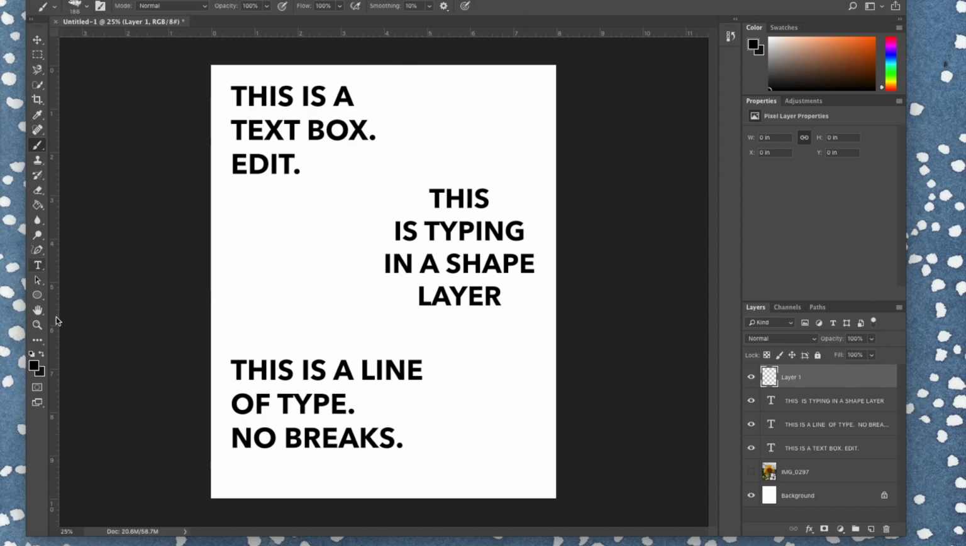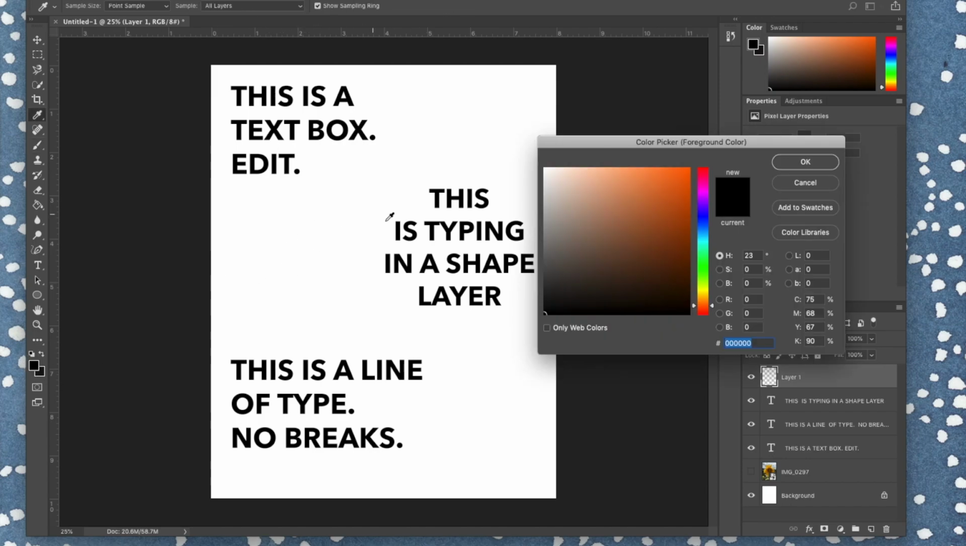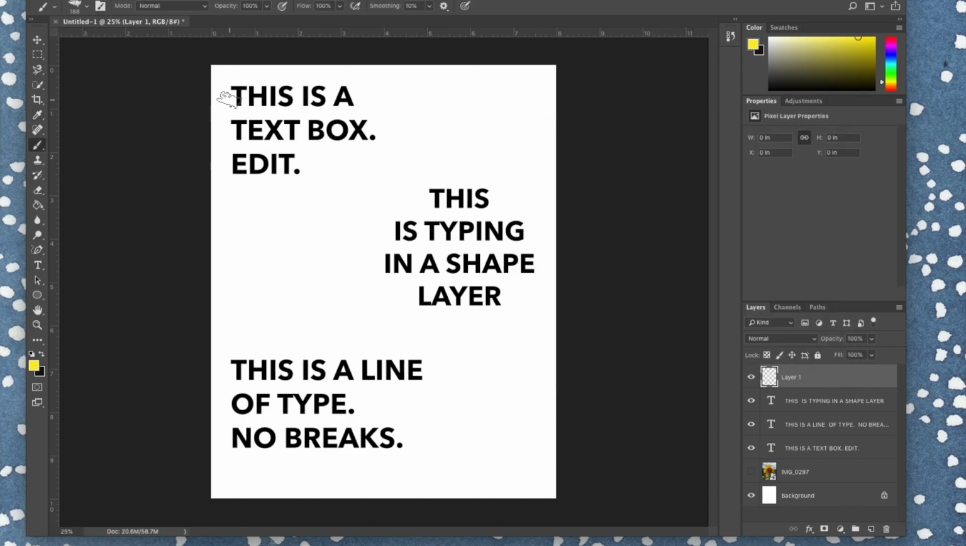I can also change the color of my brush if I want to, down here in the swatches. If I had a photograph, I could select a color that I want to use from that. I'll just go to yellow by sliding up. And now I can create this kind of highlighted effect.